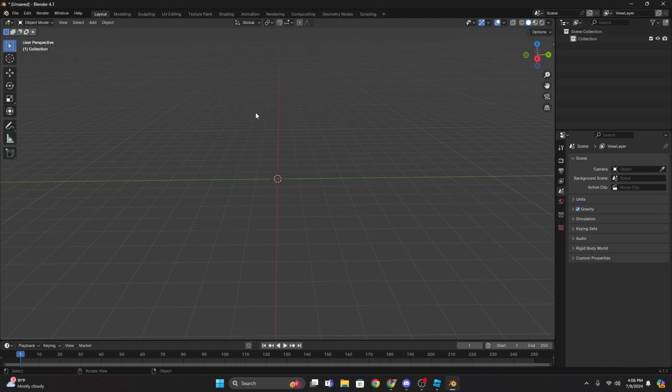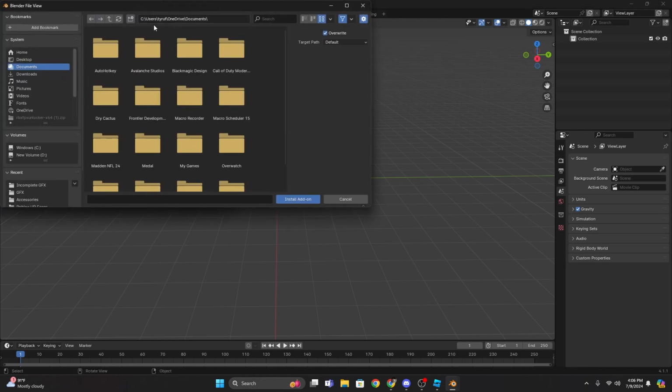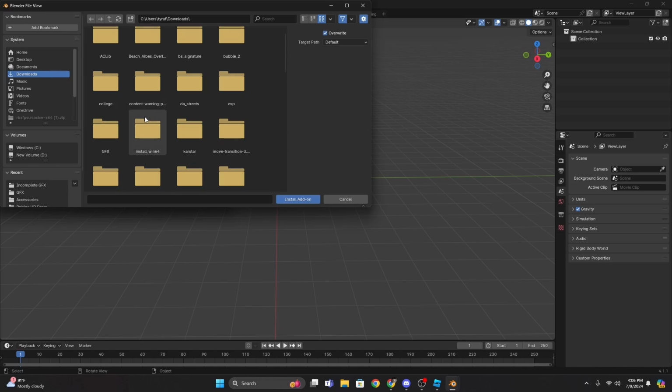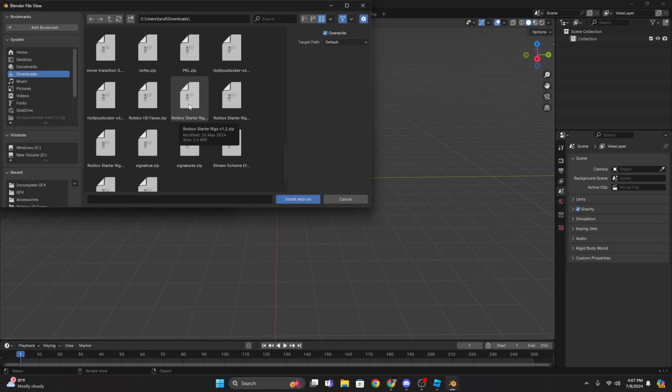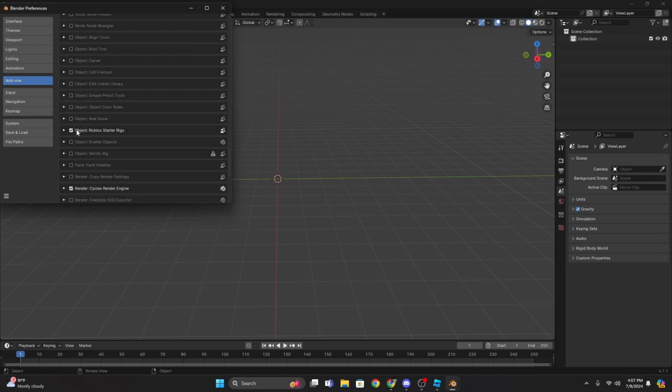Now to import the add-on Robot Starter Rigs into here, hit Edit, Preferences, and once you go to add-ons, hit Install, and go to wherever you installed it into and look for it. Then once you find it, hit Install, click on it and hit Install Add-on. Then you look for it in here. Once you find it, it will be unchecked. Make sure you have it checked like that. Once you have it checked, you'll be able to import that into Blender.